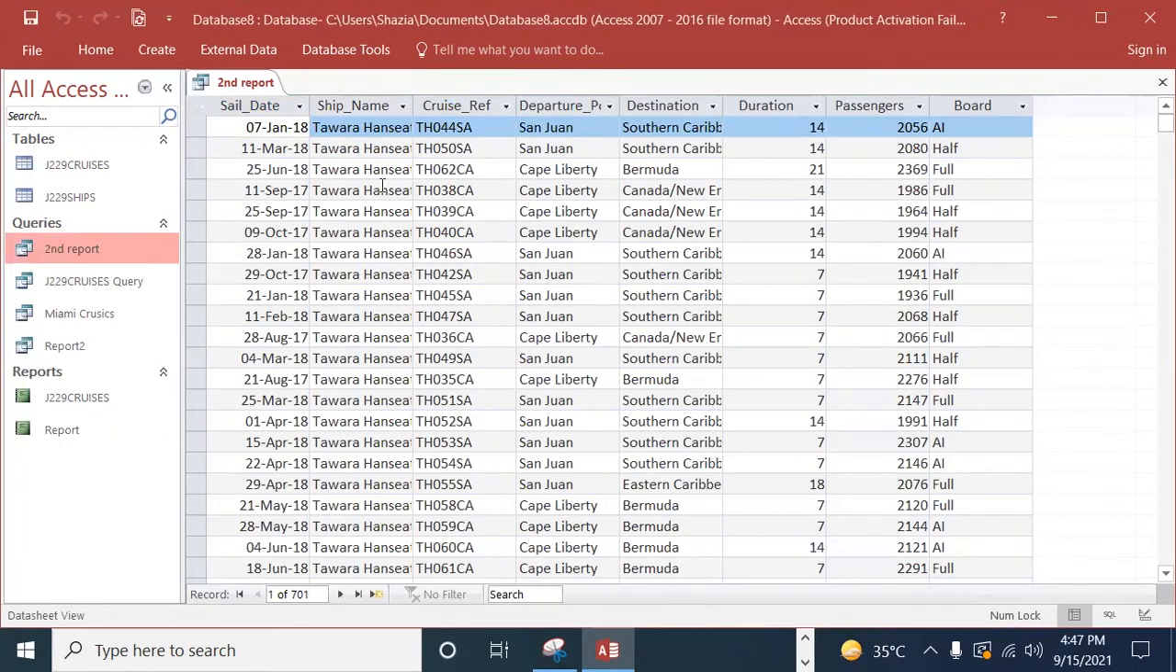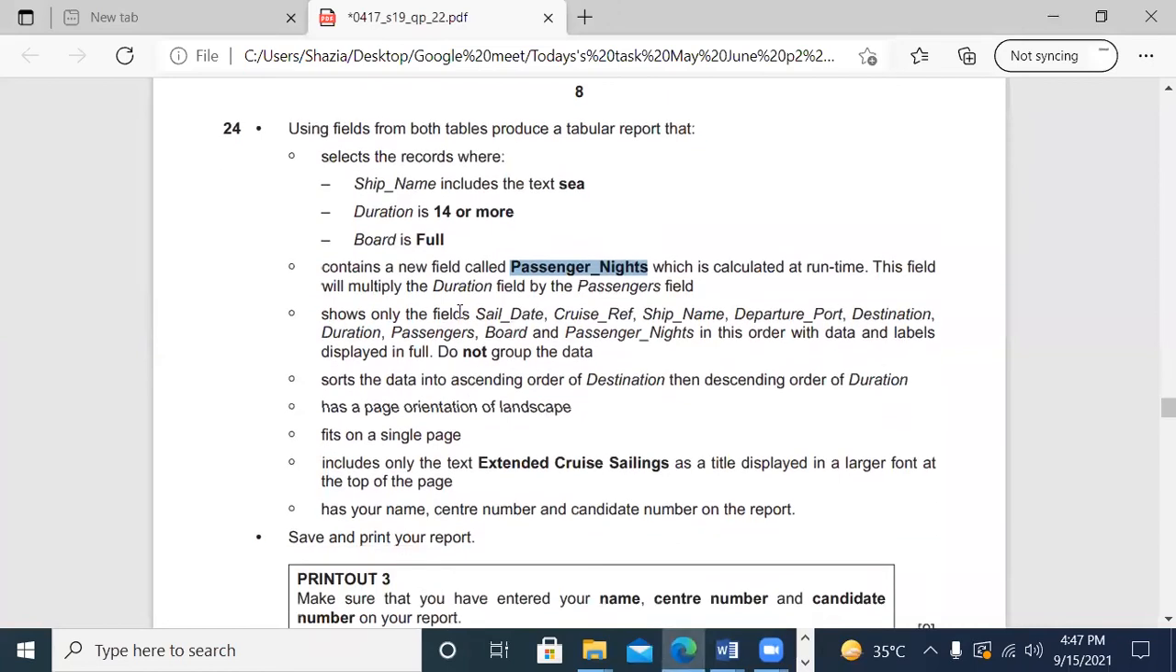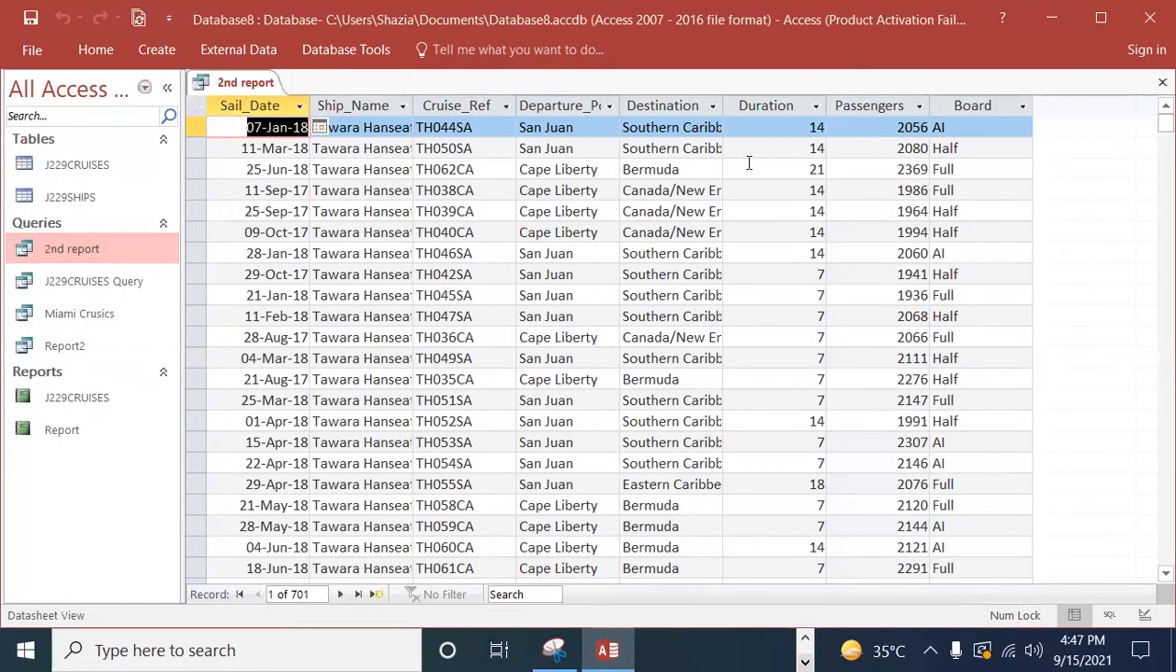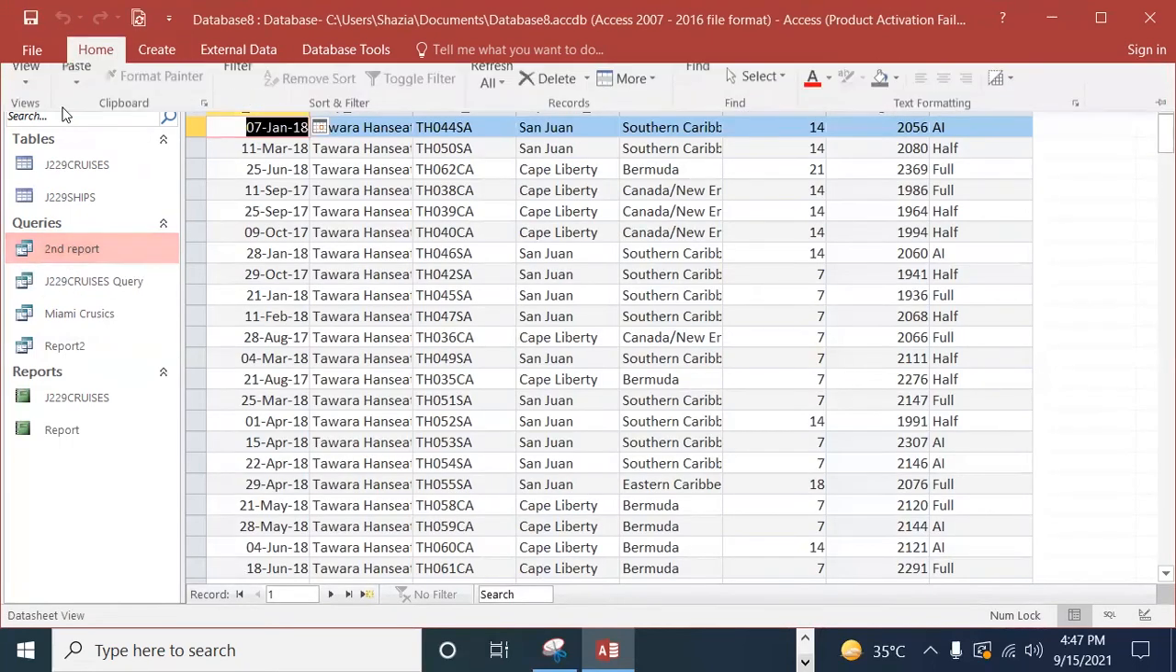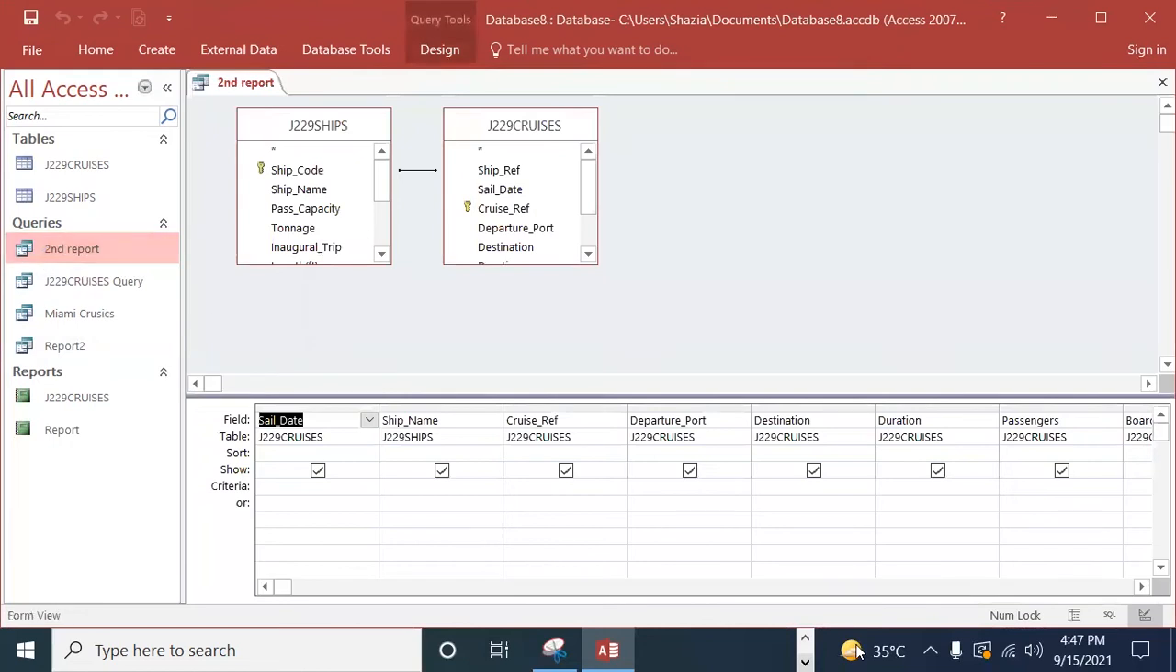So make sure the fields here are: sales, ship name, cruise, departure port, destination, duration, passengers. The same things the examiner asked us to add: sale, then cruise reference, ship name, departure port, destination, duration, passenger, board, and this is the new field. It will run at runtime. So go and start. Now close this query and create the report.